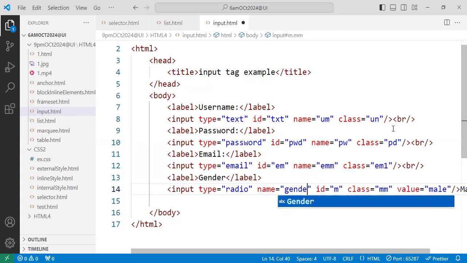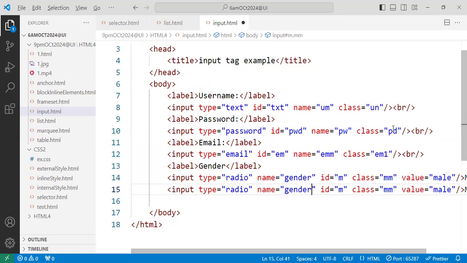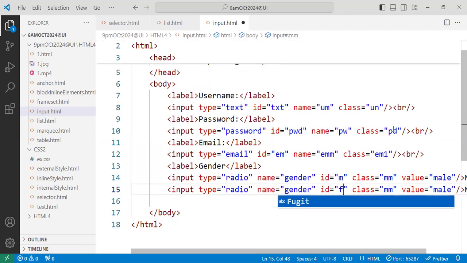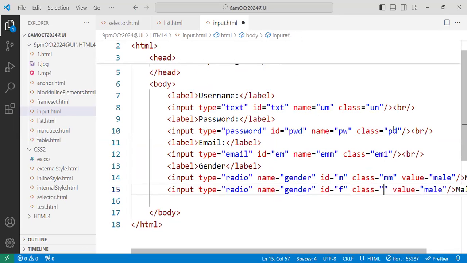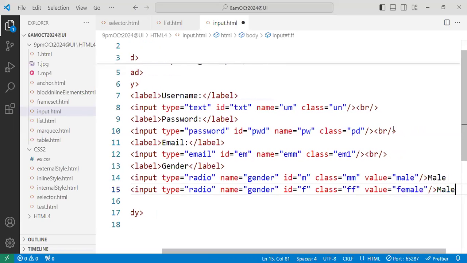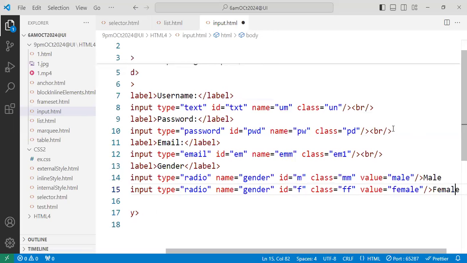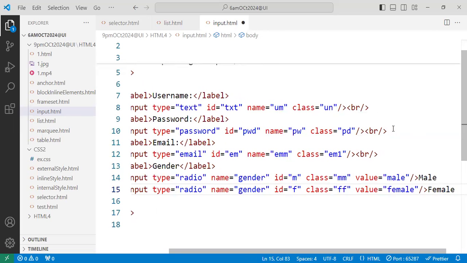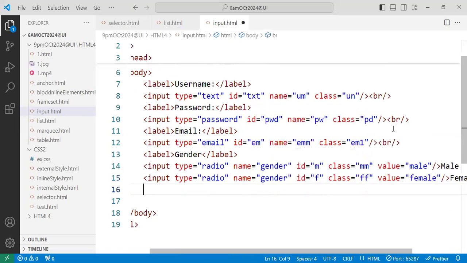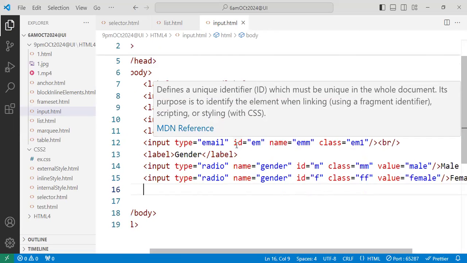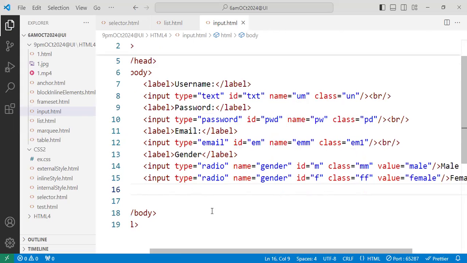Name should be the same for this gender. Here gender, name should be the same. And here the second gender is female. Here it is FF, here it is female. I'm writing male and female for my program. Male and female, I can write it. This is gender for our application. Input type gender, so by that we can write gender for our program like this.